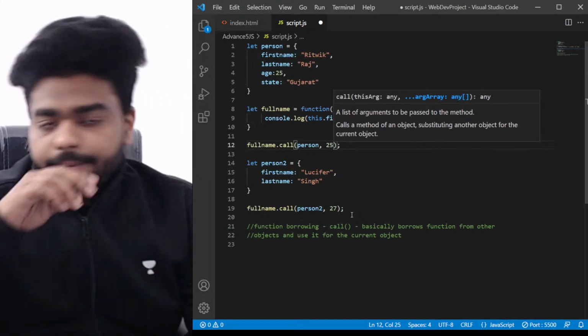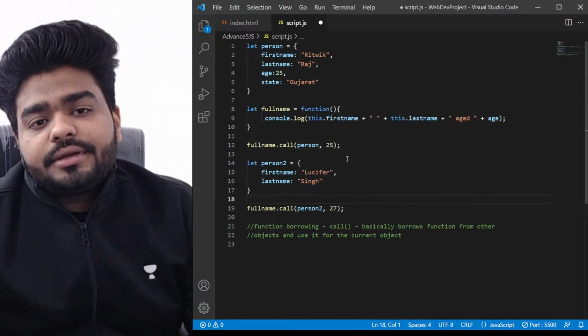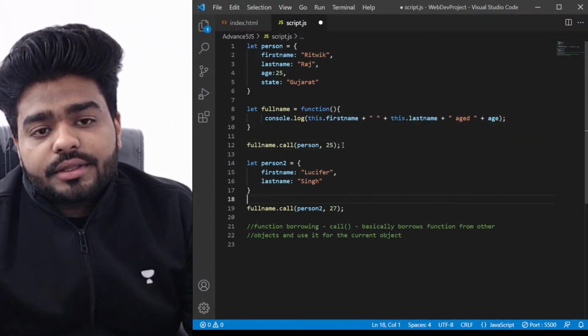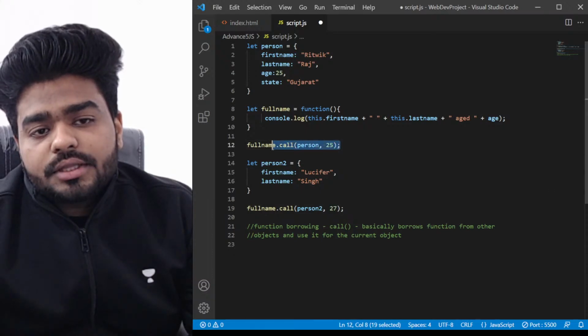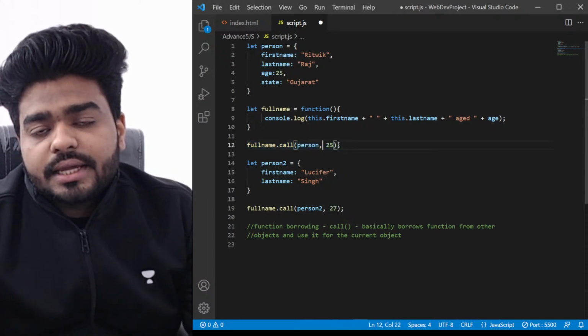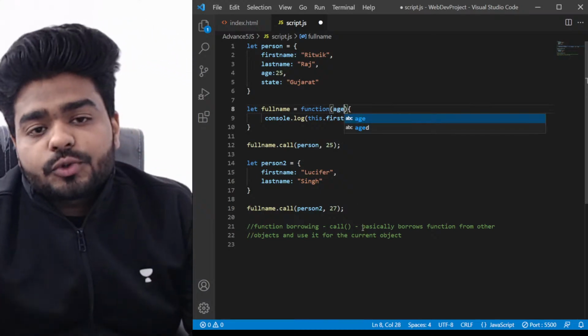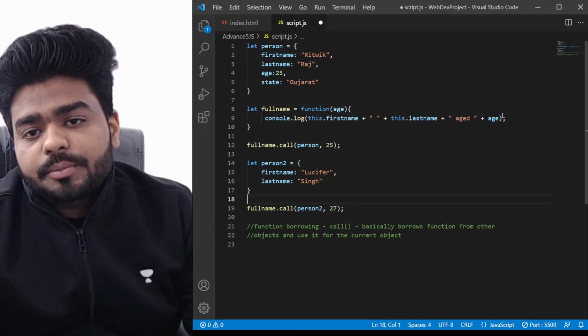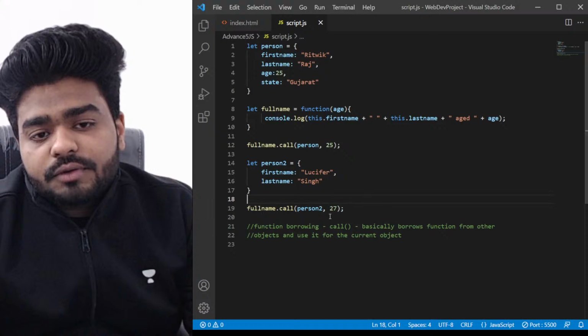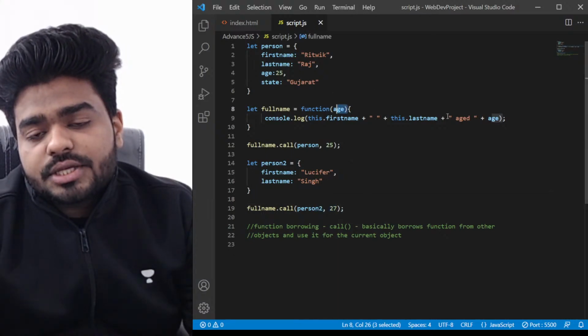Yeah, so have a look. Now, what is happening here? Basically, we are calling this particular full name function with an argument which is 25, and here I'm going to write age. So this 25 will go here and it's going to print age here. And the similar thing will happen here also, 27 and then age and age.